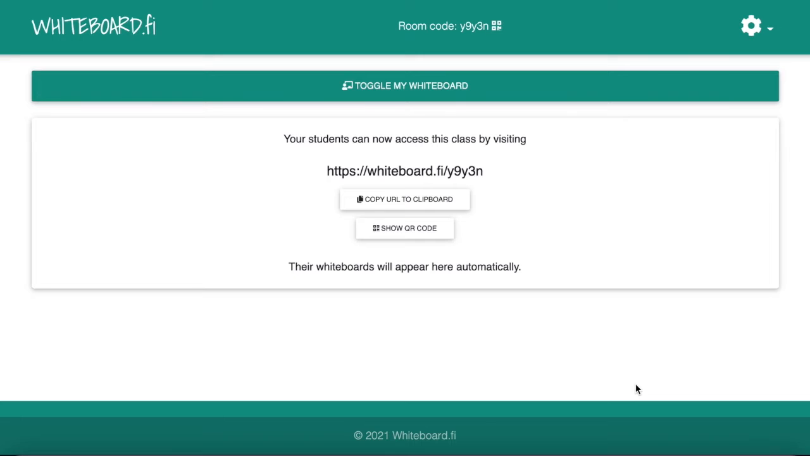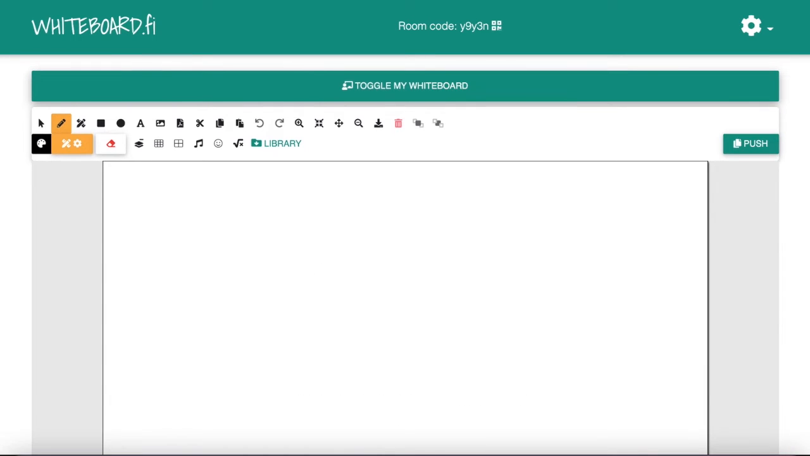Once you have your information copied for how you would like your students to join your class, simply click on the Toggle My Whiteboard button. This brings you to your whiteboard where you can start creating.